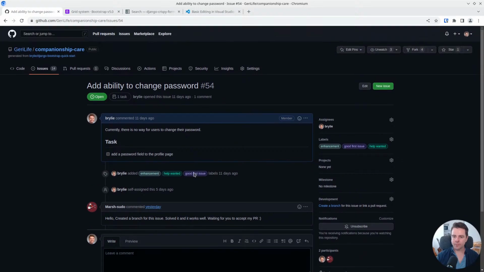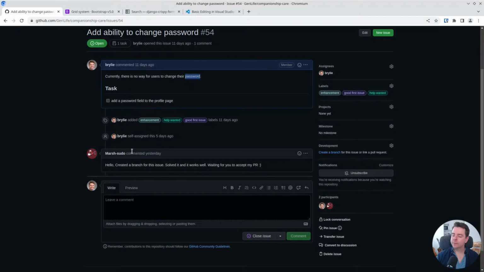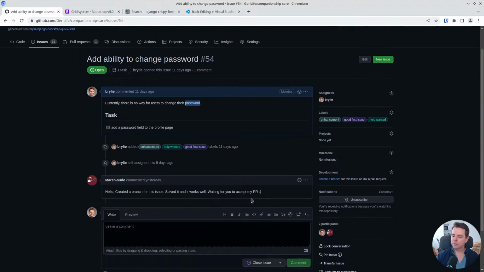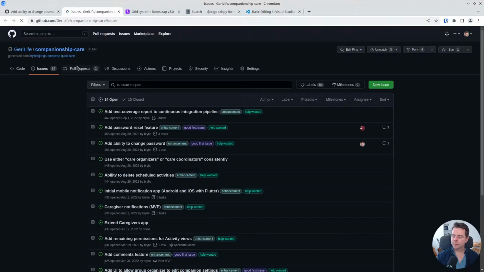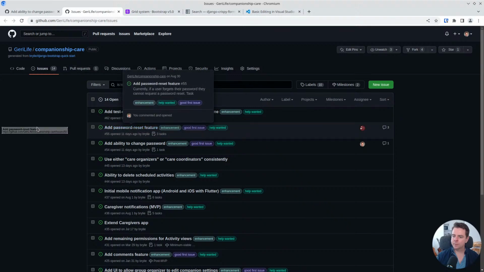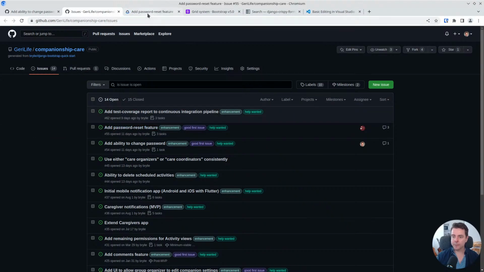Okay, yes, so we're going to work on this change passwords. Slightly different than reset password. So I think there's a bit of confusion. Make sure, because one of these is the one I'll take, the other one.